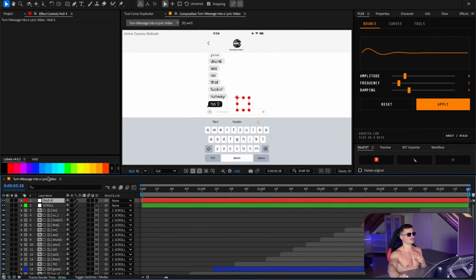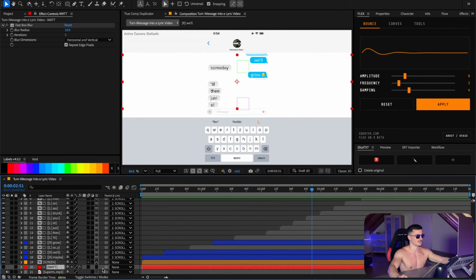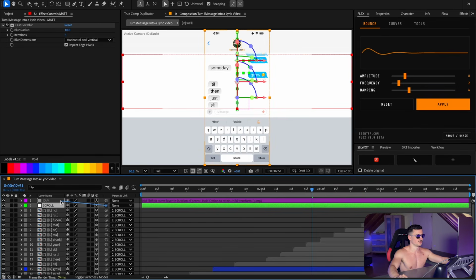Lay at the top and make a new null object. I just call this cam. But we're not even gonna make a camera, this will just be the movement. And also the matte we have to make 3D. Grab the matte, the screen and the scroll and parent it to the cam.